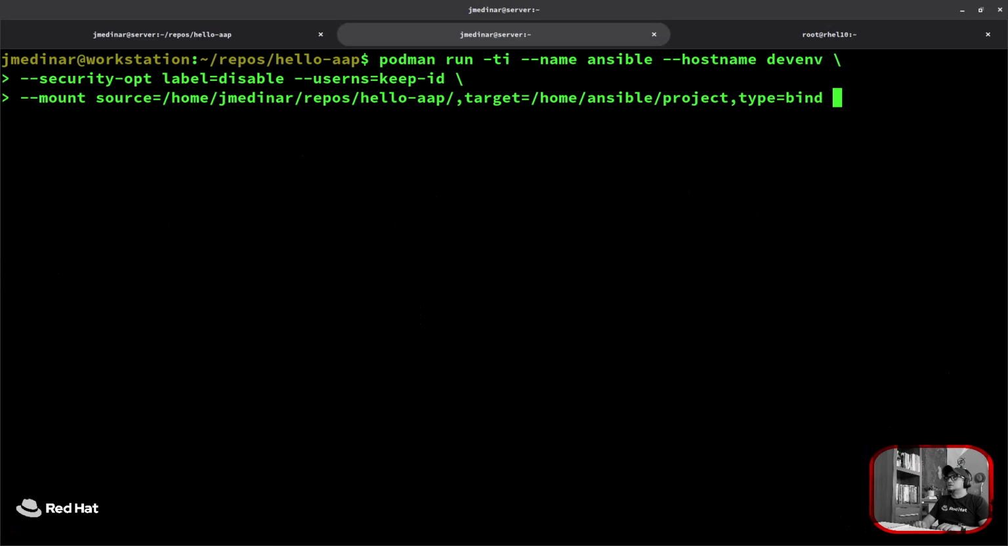Let's make another line, and we're going to be using the Ansible development environment. And did I miss attachment, source, target, type, ansible-dev, and version 1. Let's hit enter.